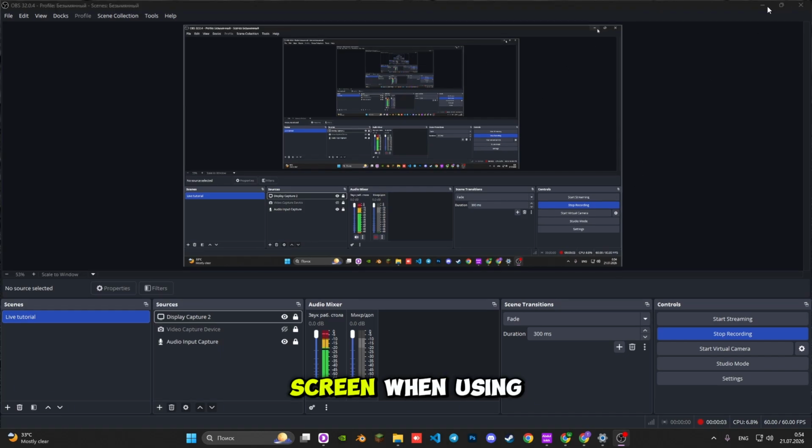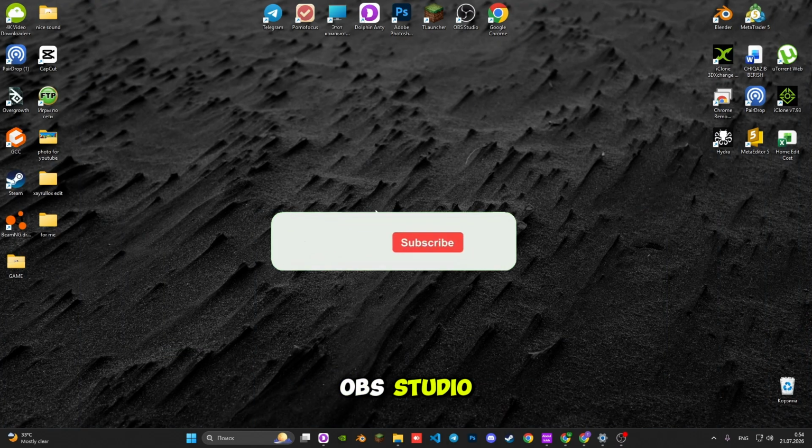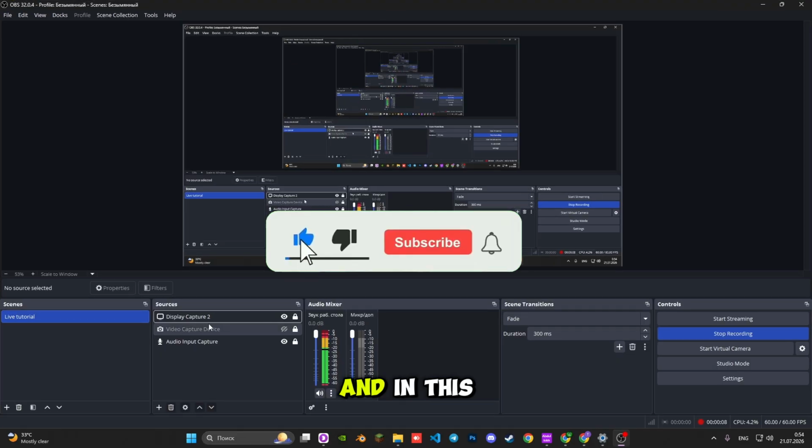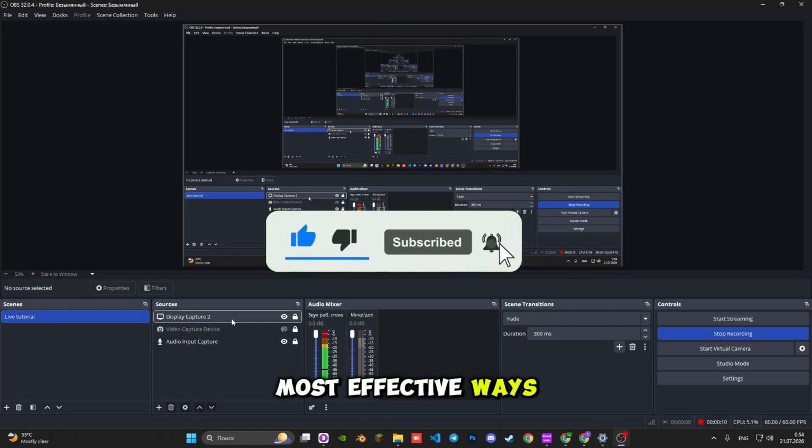If you're seeing a black screen when using Display Capture in OBS Studio, don't worry, this is a common issue, and in this video I'll show you one of the most effective ways to fix it.